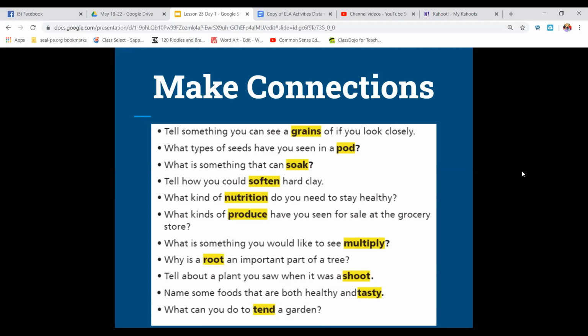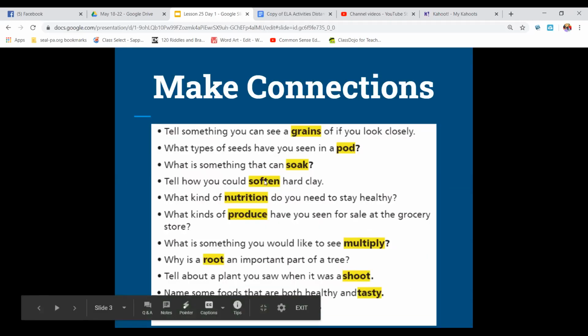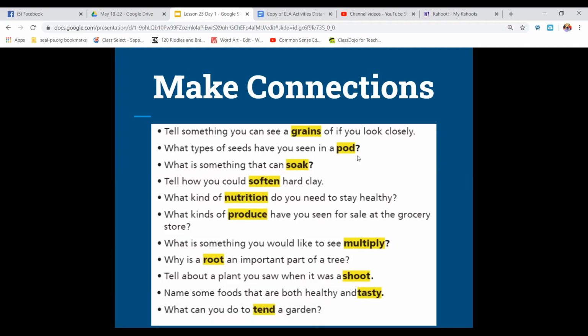So when I think of something like that, I think of my favorite pair of jeans. If I look really close up at them, I can see the different stitchings, or they could be considered grains. Also, I always think of rice. You can see rice grains very easily. Next one, what types of seeds have you seen in pods? I have seen green beans in pods. What about you?